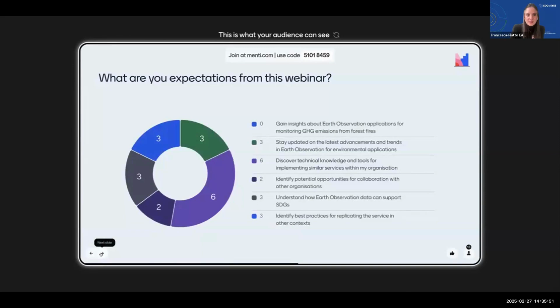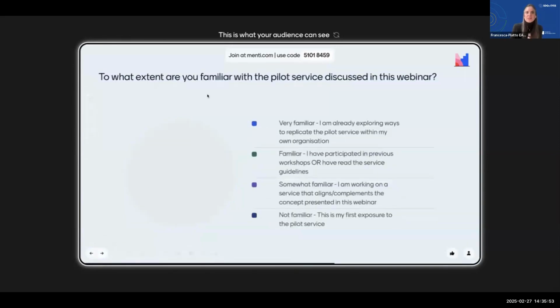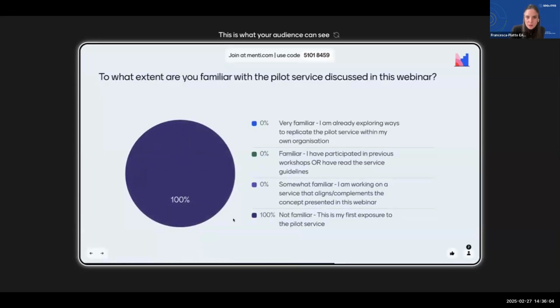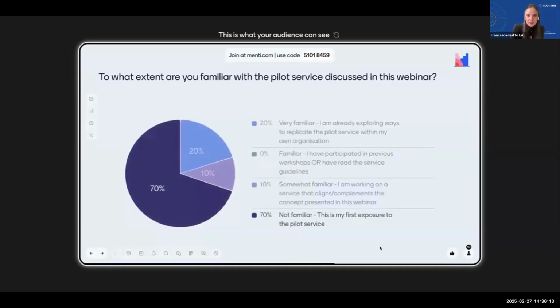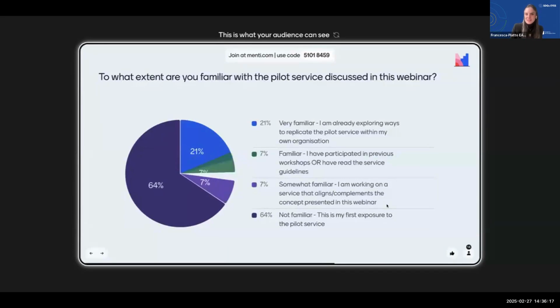All right. And moving to the last one: to what extent are you familiar with this pilot service discussed? Are you already aware of other tools? Are you already aware of other similar methodologies already developed? Or is it something completely new that you are discovering for the first time? Okay, that's really good. Okay, so Monica, this gives us already some topics for your discussion now.